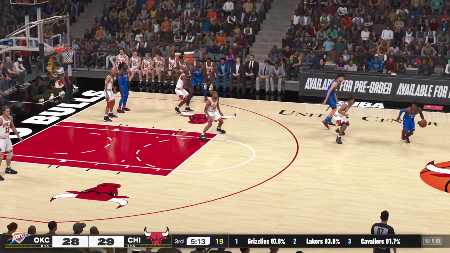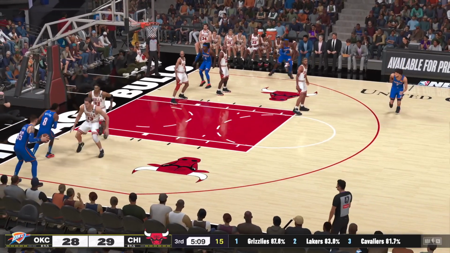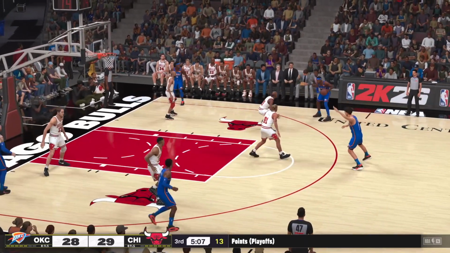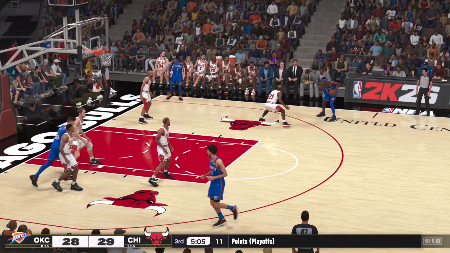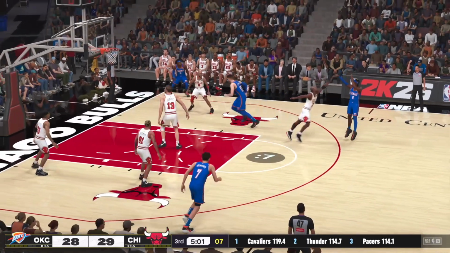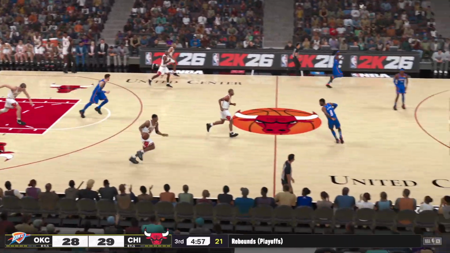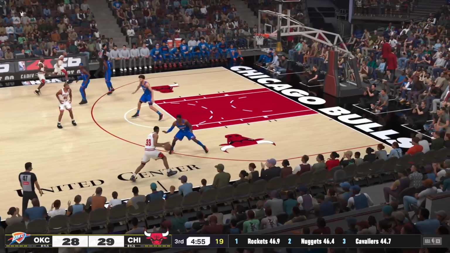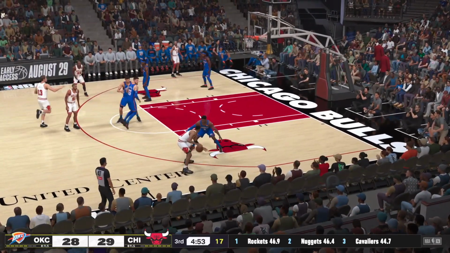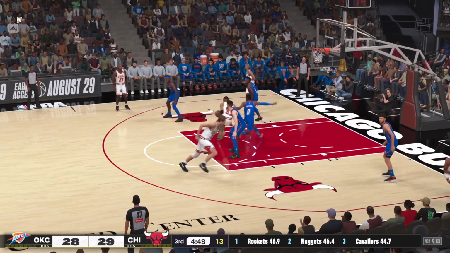Now here's Williams. Pass to Hartenstein. And here's Gilgeous Alexander for the lead. And it's Chicago with a board. Longley's got 4 rebounds now. Second half of basketball, just over a minute played so far.